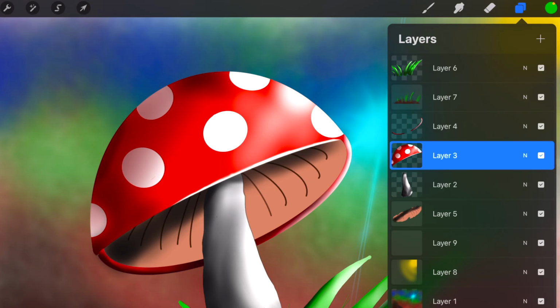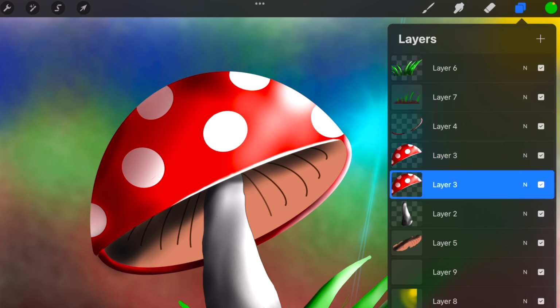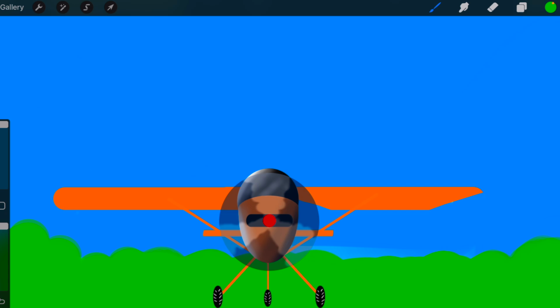Now, before you change the opacity on any layer, I would strongly suggest duplicating the layer. That way you can have the original layer, just in case you want to come back to the original opacity settings, even after you close the app. So for you to reduce the opacity on any layer, click the layers button.